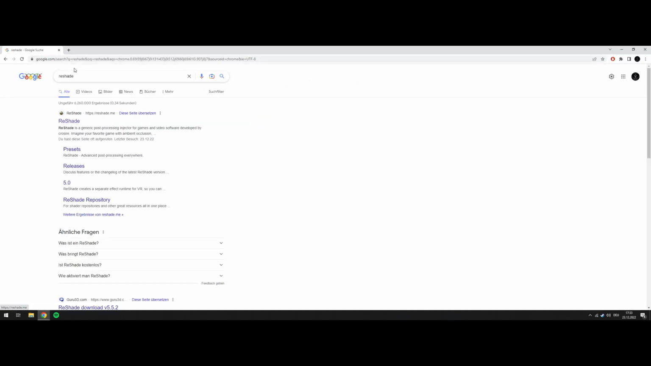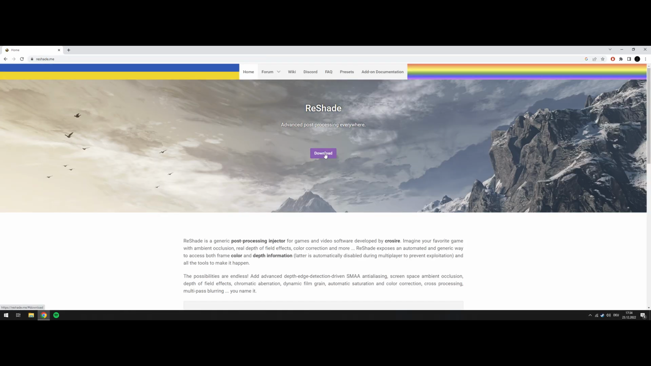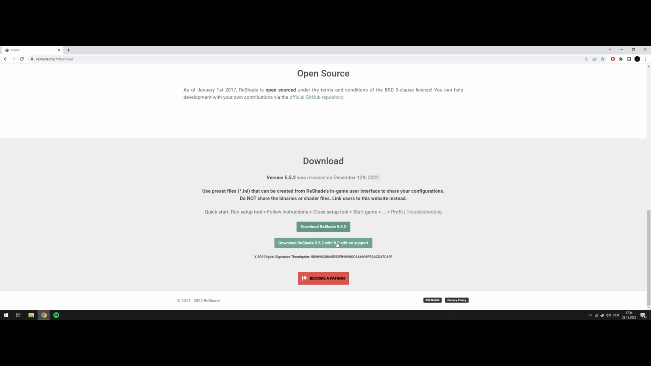We just go for ReShade. You don't need to add Assetto Corsa or anything. Just go ReShade and press this purple download button. We will go with the simple version without full add-on support because we don't need any more.